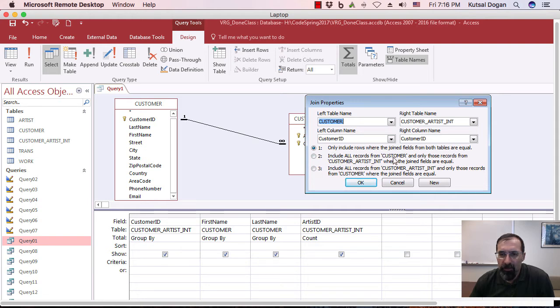The first one, this one is the customer table. It says, read this carefully, it says include all records from customer and only those from customer artist. So that means if I want to see all the records from the customer table, even if the customer has no interest in any of the artists, this is what it will do.